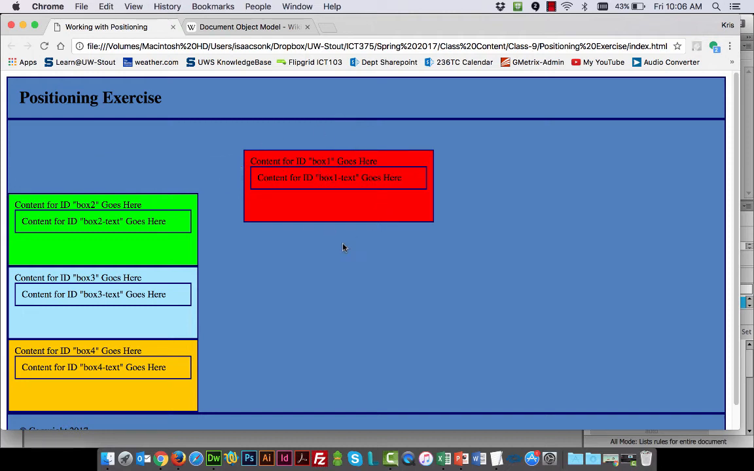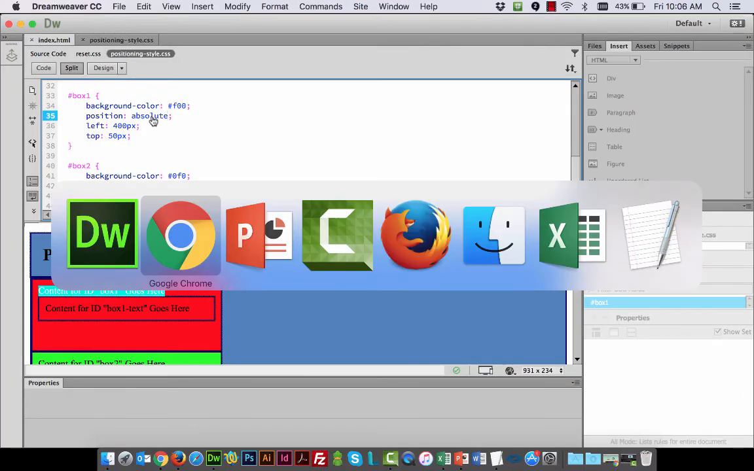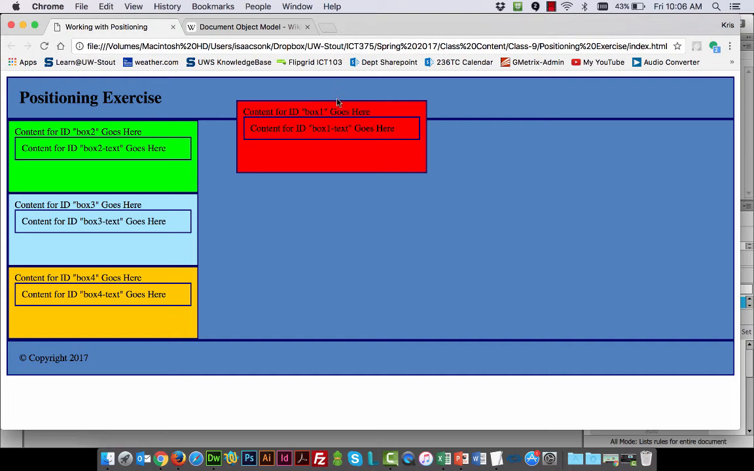Let's go back and make our box 1 absolute. Save it. We'll take a quick peek just to make sure it's doing what it's supposed to. So there it is. It's 50 and it's 400. Box 2 has moved up into its position in the flow of the document. And now let's go apply relative positioning to the main, because if you remember, absolute positioning will be absolute to its nearest positioned ancestor. So we're going to position an ancestor.